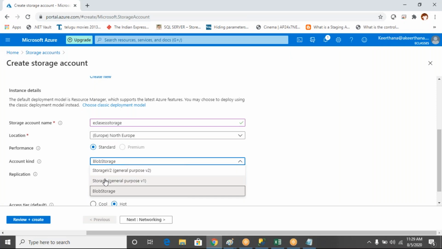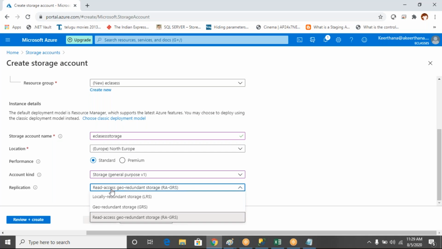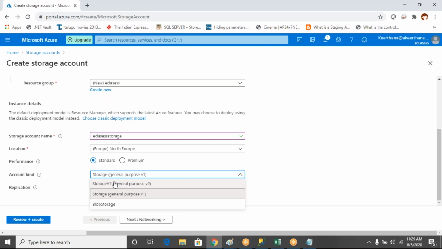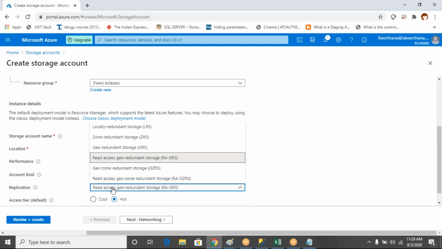And also, when the storage kind is generation 1, then you are losing replication methods. You have only 3 replication methods when you have storage generation 1. But when you go to storage generation 2, you will get more options over here.